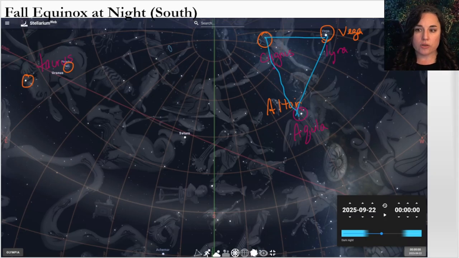I don't see any other stars I really want to point out. I don't like those lines. They're not straight. What else do I see? Well, I'm going to follow the ecliptic. If I've identified Taurus, I might be able to find Aries right next to it. Do you all see Aries right next to it?